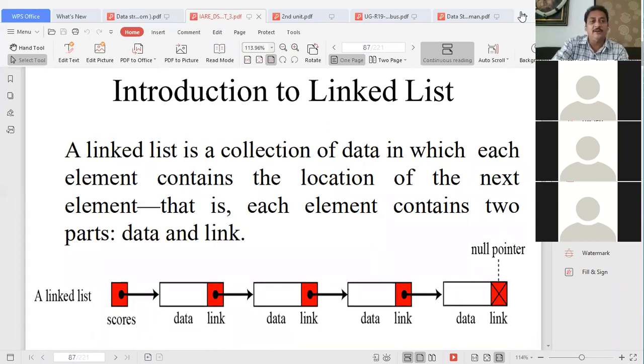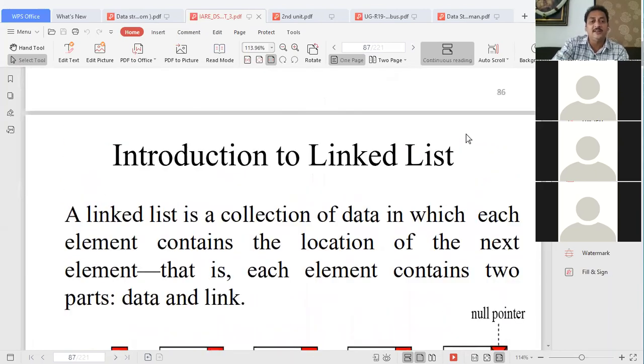To overcome the disadvantage of an array, a new data structure is introduced, that is nothing but the linked list. In the linked list, the biggest advantage is that you can add as many elements as you like, even while the program is running. So there is no restriction on defining the size of a linked list at the beginning of the program.